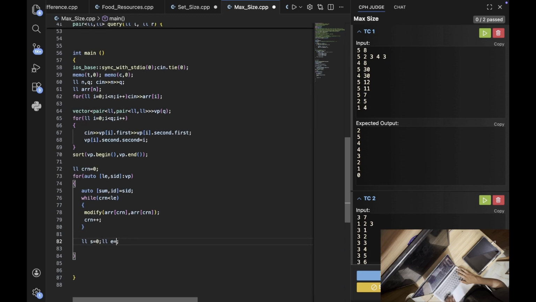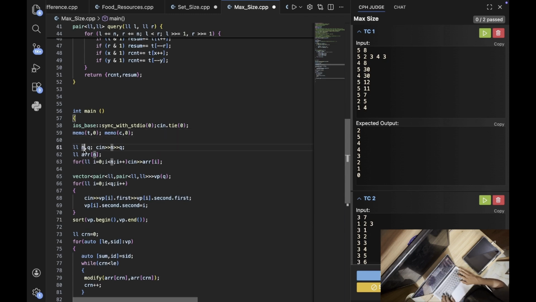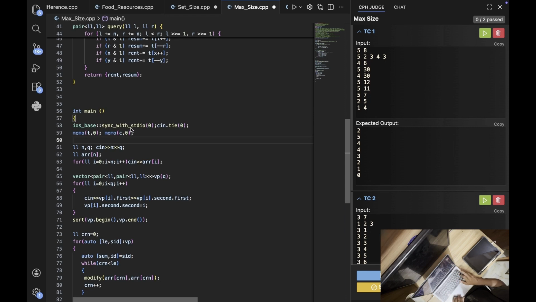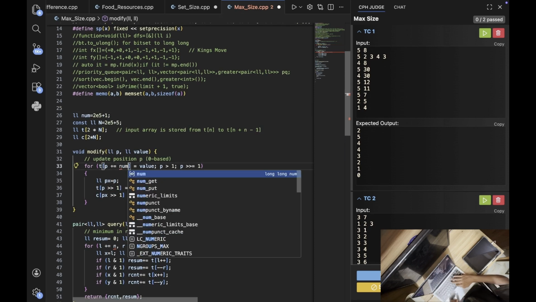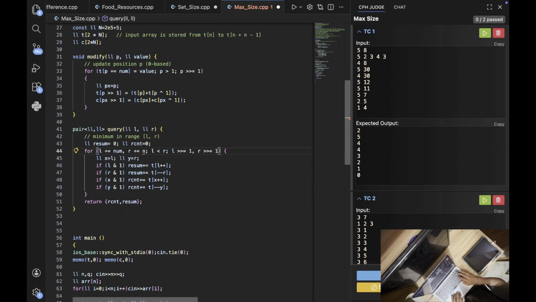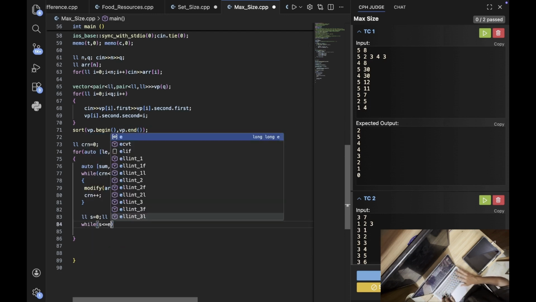Oh, let's do normal n. That's a problem, so let's name it different. nn, nn. Let's not do that. Let's name it num. Yeah, that's good. Start this.